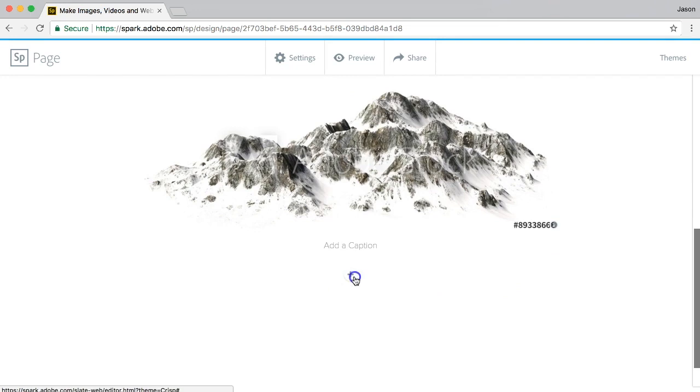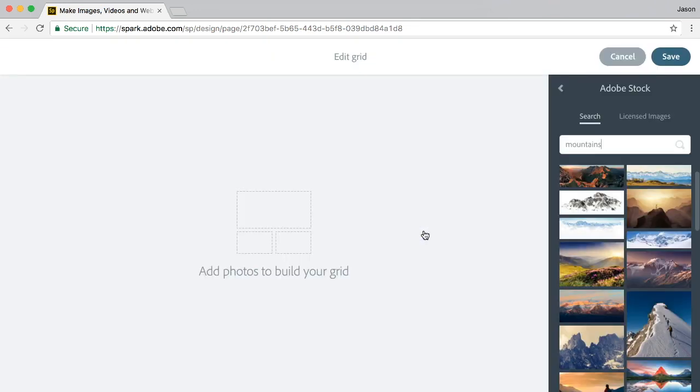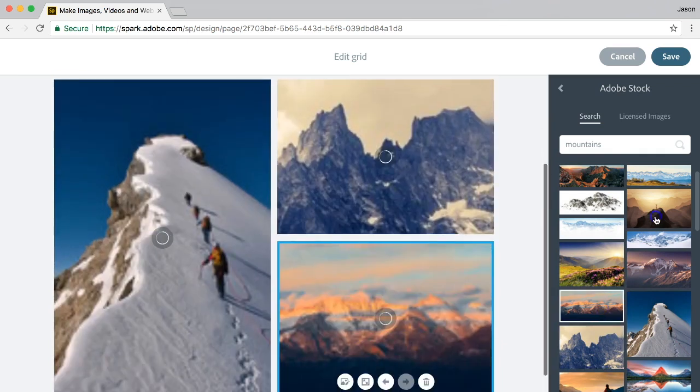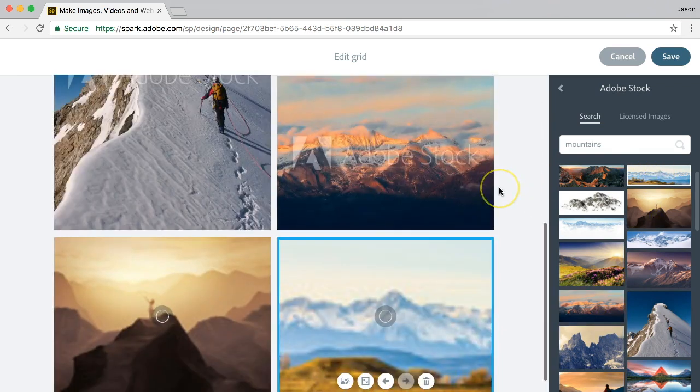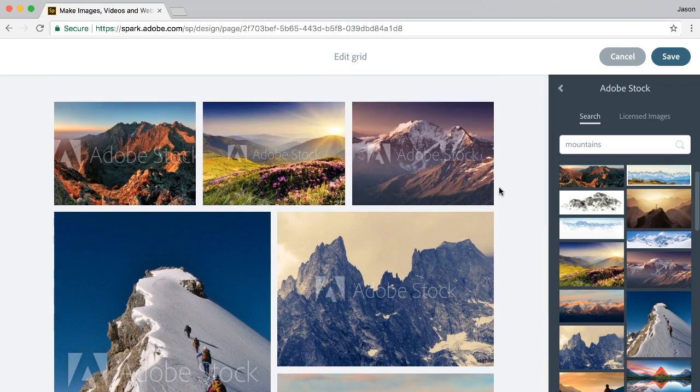And then I'm going to come down and add some more photos. So I'm going to add a photo grid this time. And I'm going to add that photo, this one, this one, this one, that one, and that one. So as you can see, really quickly, I was able to add a photo gallery that looks pretty awesome just out of the box.